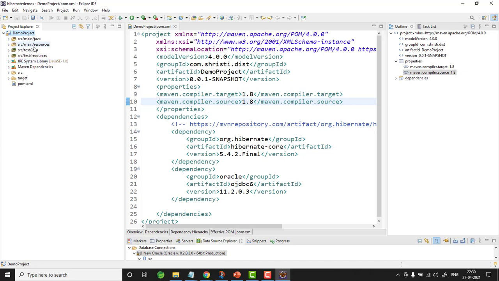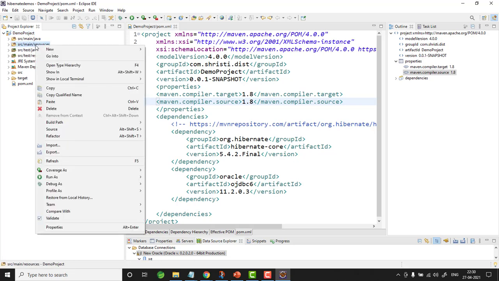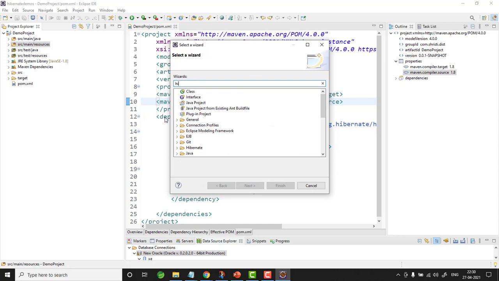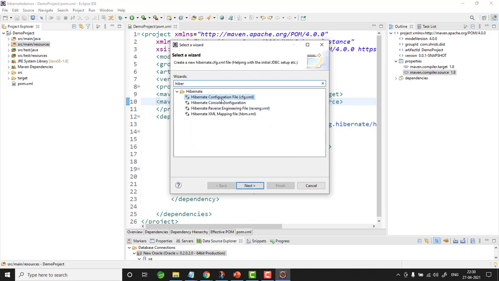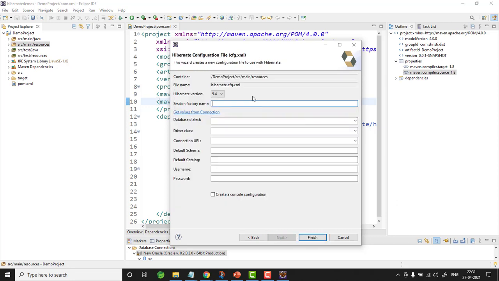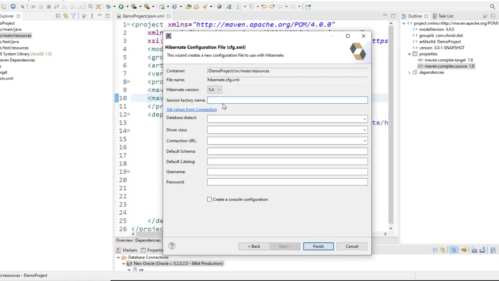We need to create the configuration file. Select src main resources, right click, new, other, search for Hibernate. Here we have got the Hibernate configuration file. Click next. The file name should be hibernate.cfg.xml only. Click next. Here, no need to give any name for the session factory.